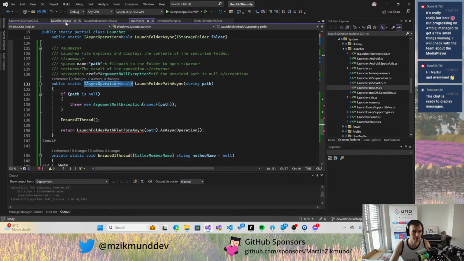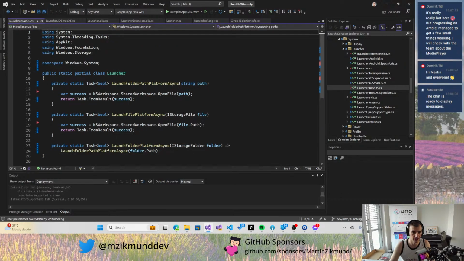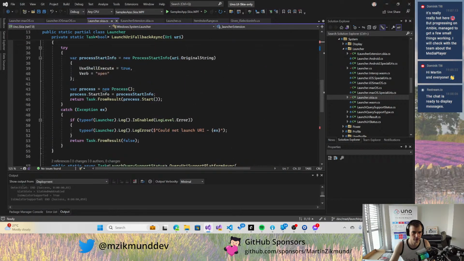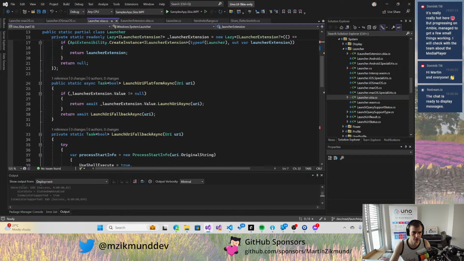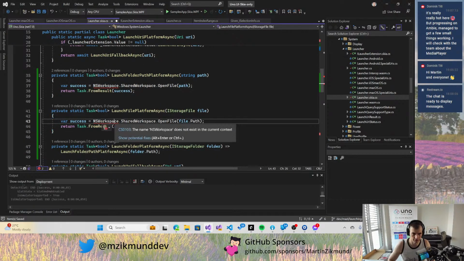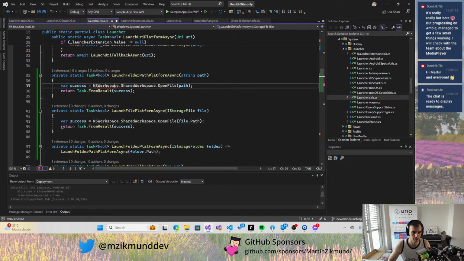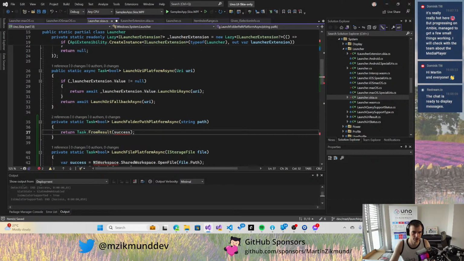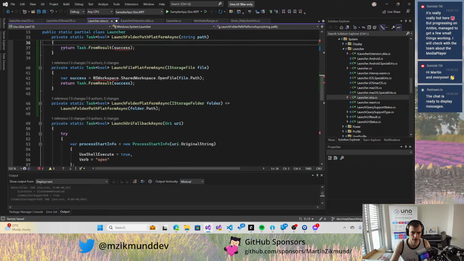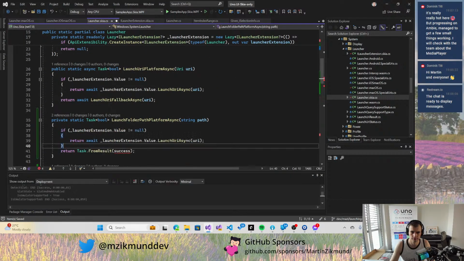So let's implement this on Skia. So I will just copy this, paste it in here. Yeah, URI platform async, so I'll put it here. And of course we don't have NS workspace and stuff like that, but we will be calling the extension there. Right, and this is URI fallback async. Yeah, so this is using process start. So path.